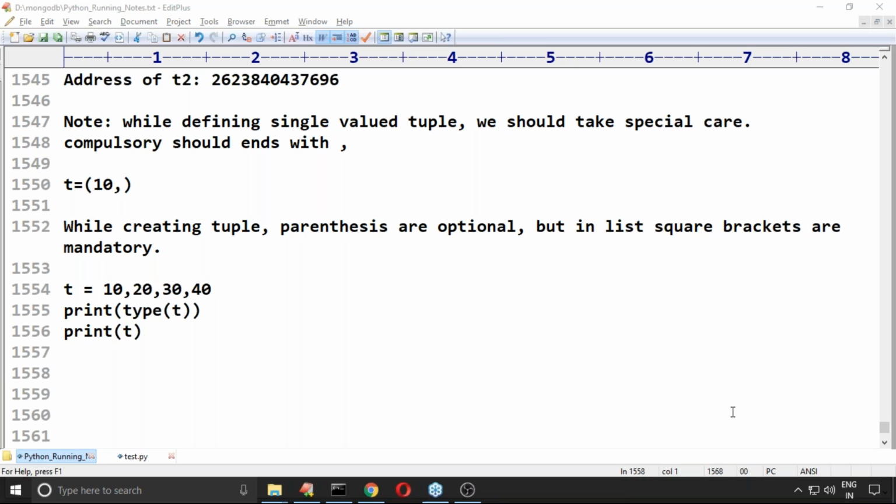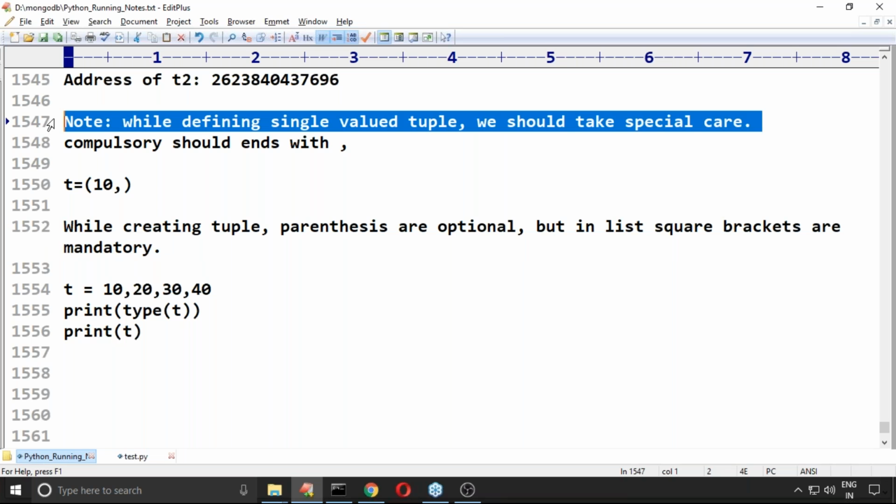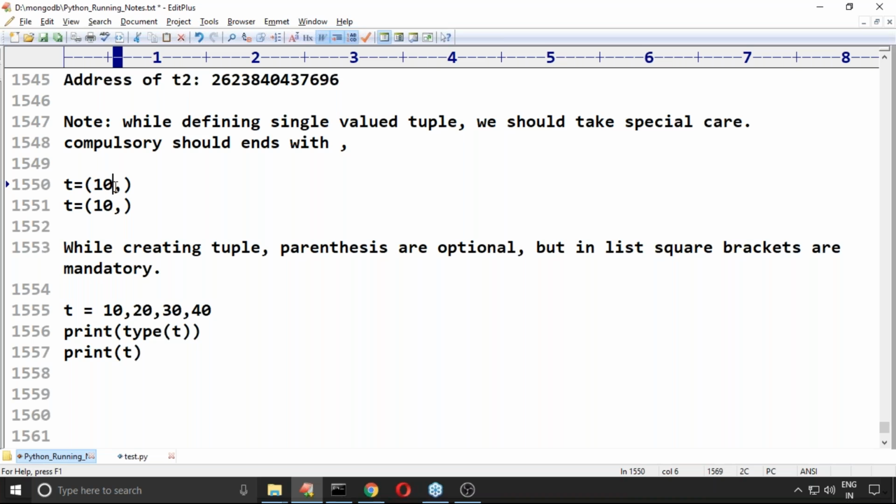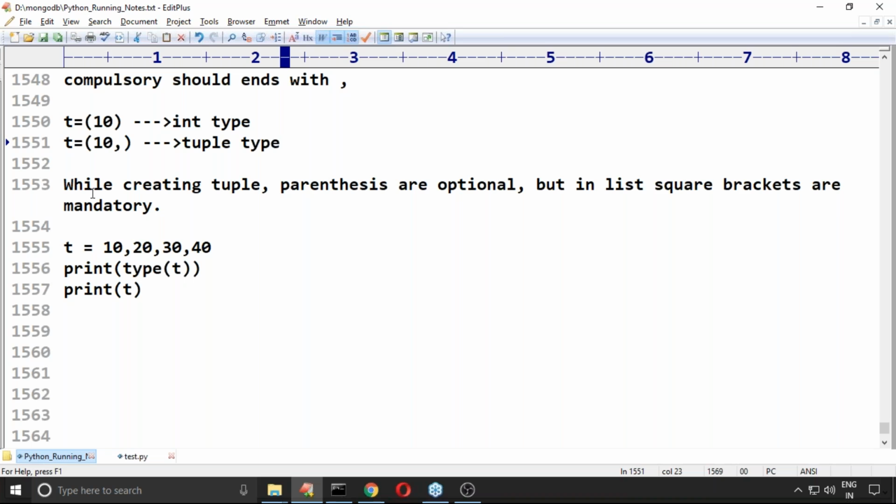Single means comma compulsory, that is the tuple. Yes, correct. While defining a single value tuple, we should take special care. It should compulsorily end with a comma. If you are not taking a comma, it is int type. Here comma is not there, what is the type? Int type. If a comma is there, what is the type? Tuple type. Clear, right? Any other doubts? You can ask so that I will clarify before going to the next level.